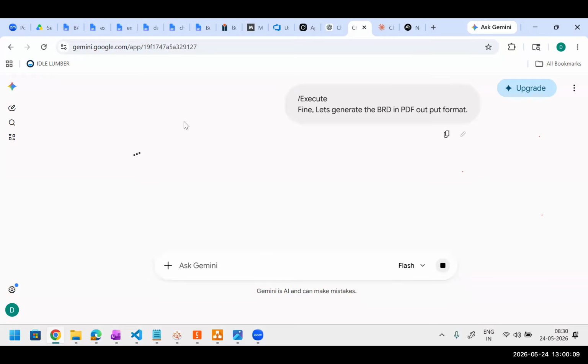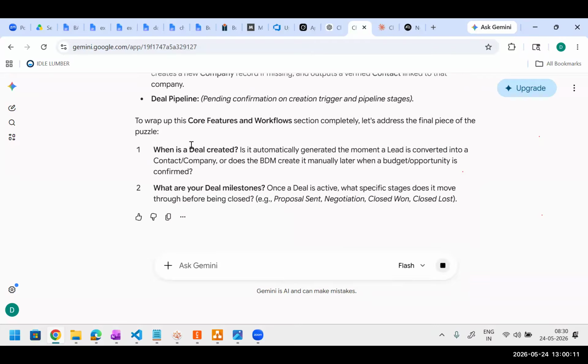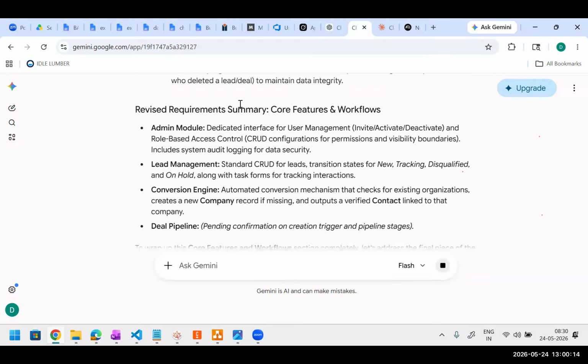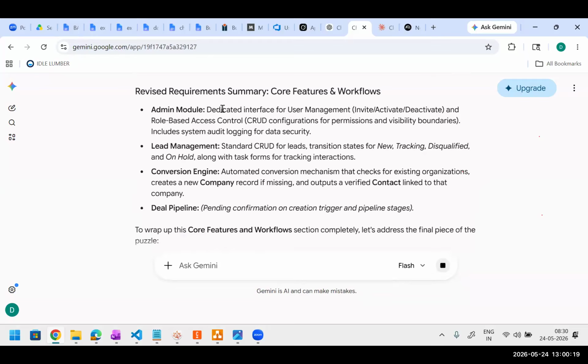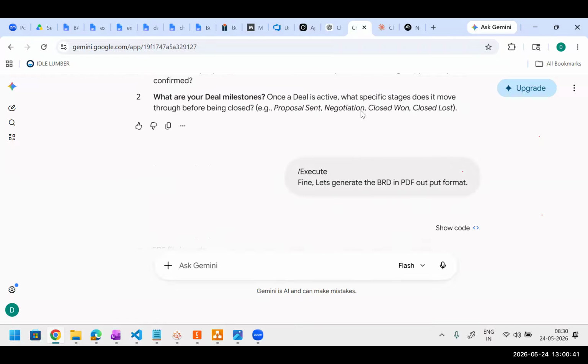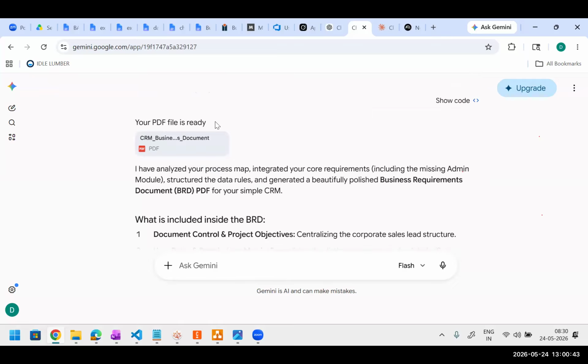Because we can do a lot of analysis here and make changes, because I don't like this here in the admin module: the invite is not the actual create. The admin can create the user directly. Here it is saying invite, but I disagree with this requirement, and I may ask for a change: create a user instead of invite. Okay. See, your PDF is ready.